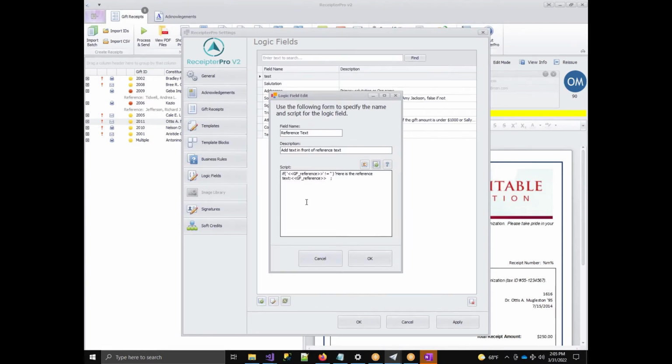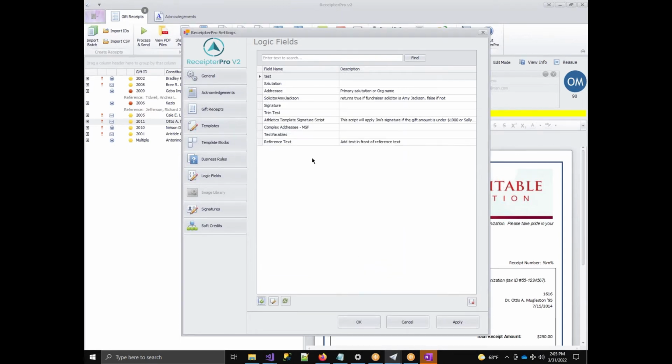We'll say reference, okay? And then at the end of our string, we're just going to put another single quote. So if the gift reference is not blank, we're going to write out, here is the reference text, colon, and then the actual reference text. We can click OK. ReceipterPro will add that to the list. Now we could simply reference that script in our template.